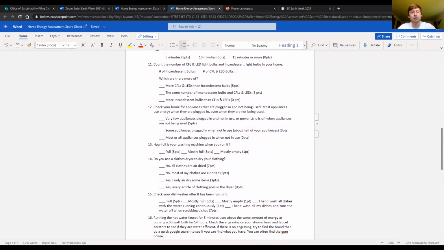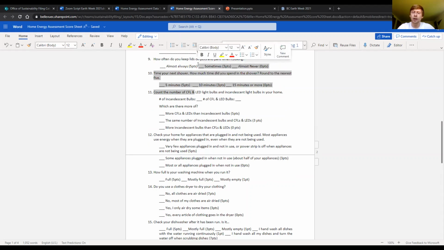11 looks at light bulbs in your house. So you can go around and count the different types of light bulbs. Light bulbs will say what kind they are, LED or CFL or incandescent. If it doesn't say anything, it's probably an older incandescent one. Newer ones will say if they're LED or whatnot, and then they will also say the wattage of them, so you can figure that out.